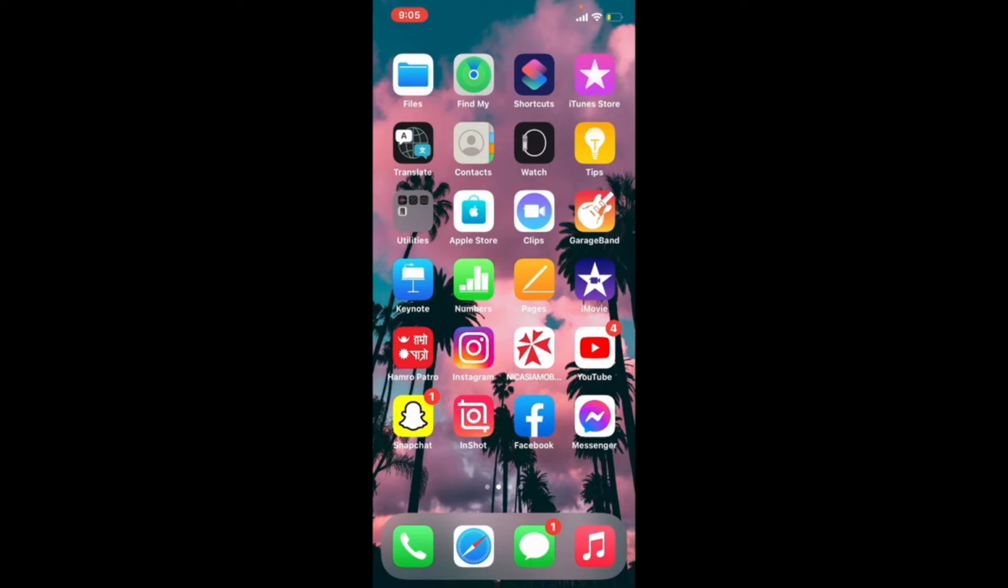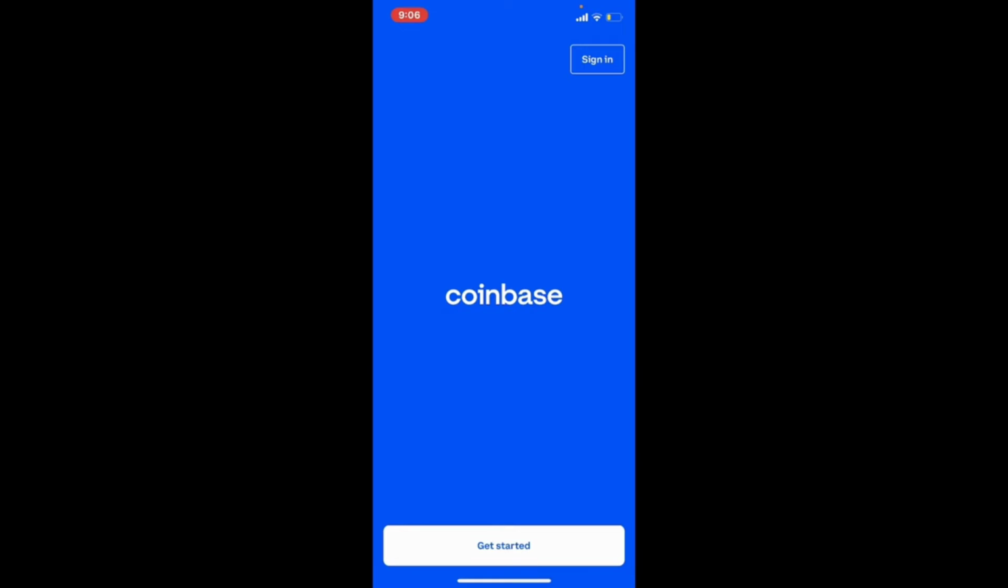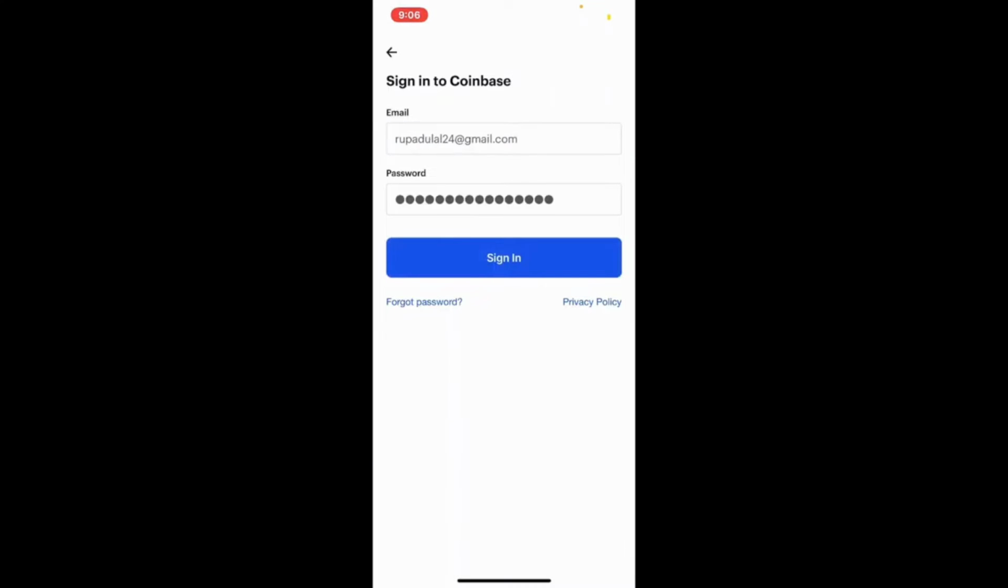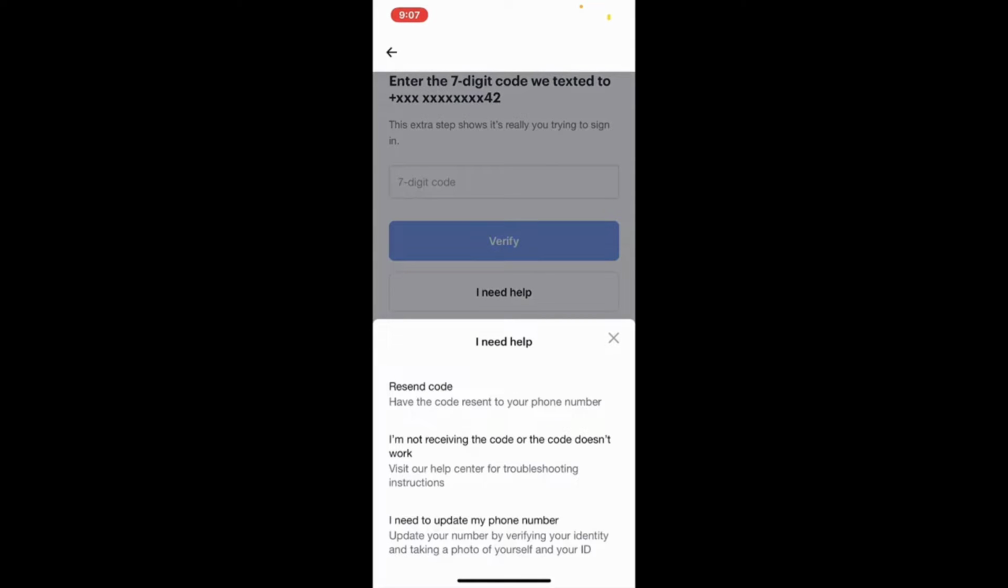How to change your phone number on Coinbase. To change phone number on Coinbase is simple. Tap open your Coinbase application and tap Sign In at the top right hand corner. Enter your credentials, that is your email and your password, and tap Sign In. Right where it says enter a 7-digit code that we texted to your phone number, tap on I need help and select I need to update my phone number in the pop-up menu beneath.